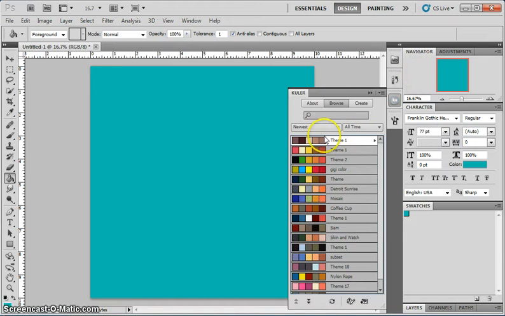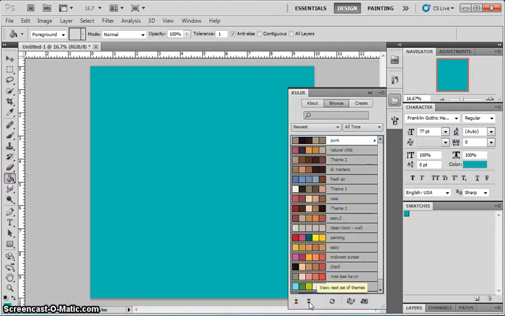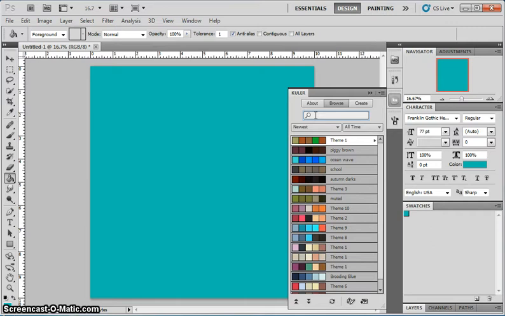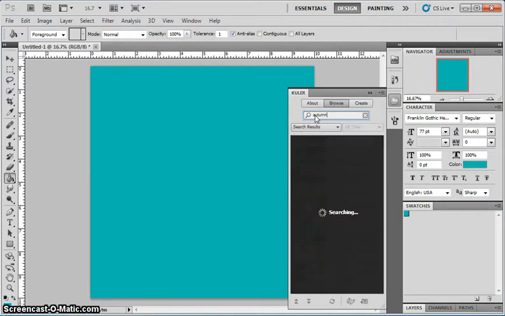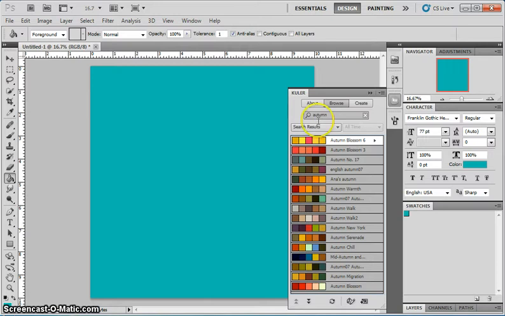You'll see that it has a whole bunch of different color schemes that either Adobe or professional graphic designers have created. I can scroll through these color schemes by using these buttons down here at the bottom. I can also search for a color scheme. Maybe I want to look for autumn colors. So I could type in autumn, hit enter, and Kuler is going to go out and search for colors that have the word autumn in them. So I get a lot of browns and yellows and oranges, kind of like the leaves in the fall.